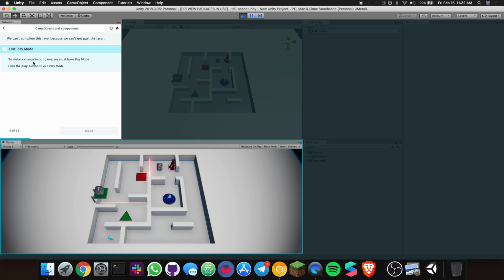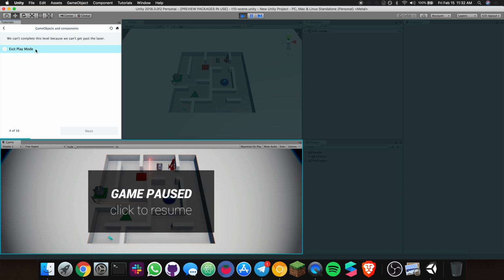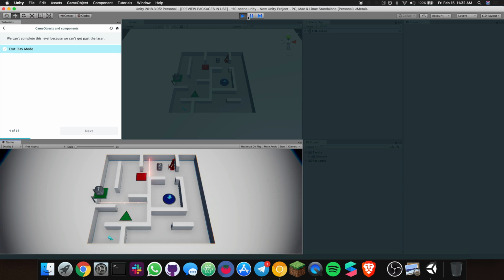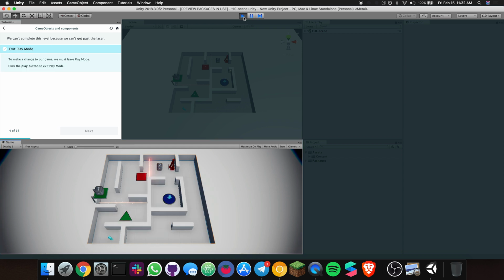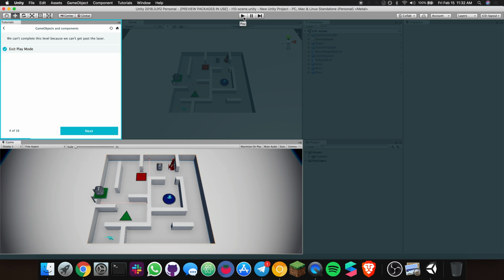Now exit play mode. To make changes to our game, you must leave play mode. Click the play button to exit. Okay. So I'm gonna click that again. Okay. Done.